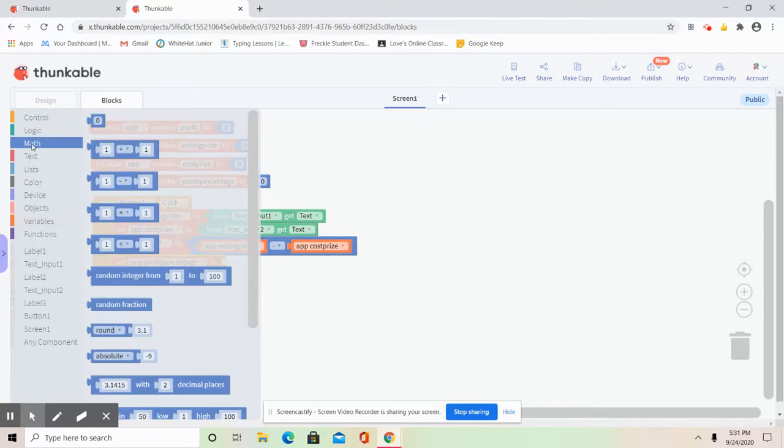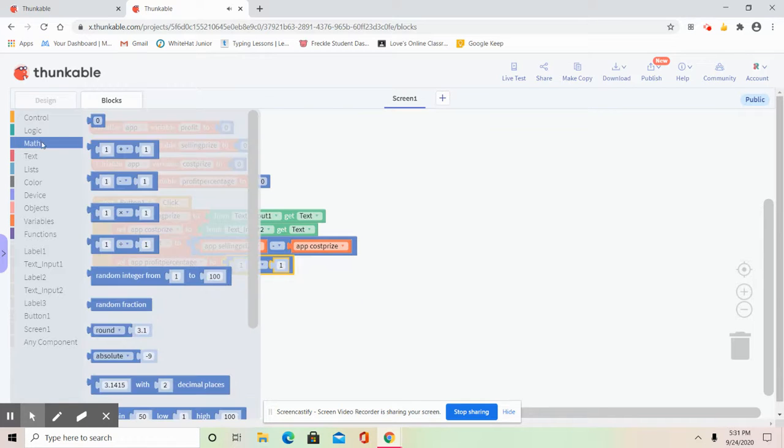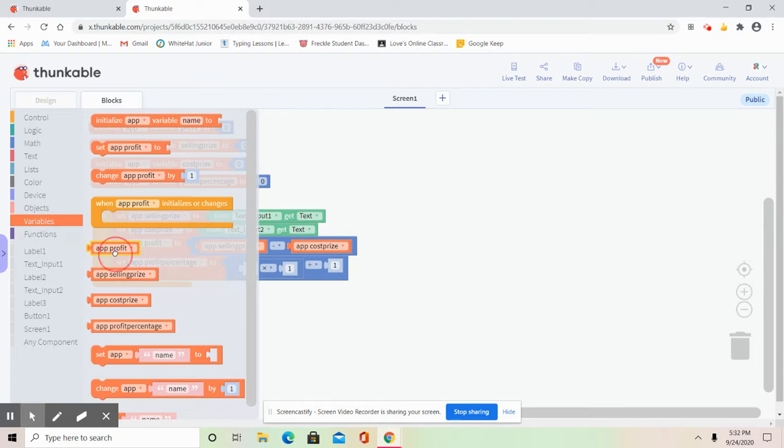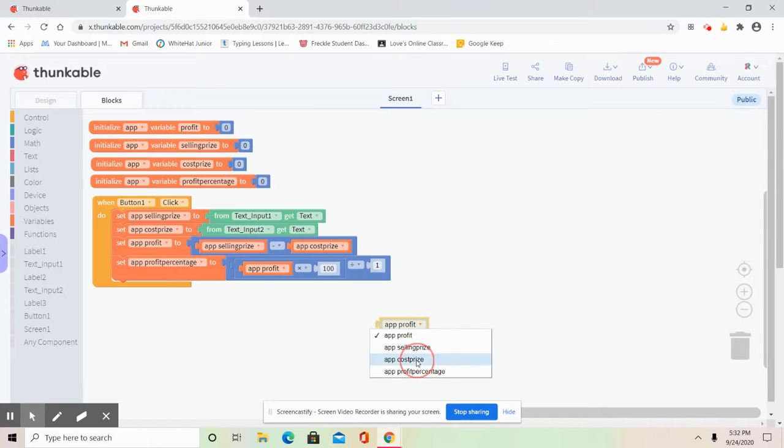Now, app profit percentage, we're going to set it to this. First, we're going to go to math and get a division symbol. Then, inside that block, we're going to put a multiplication symbol. So it's going to be variables and profit. Okay. So it's going to be app profit multiplied by 100 and divided by app cost price.